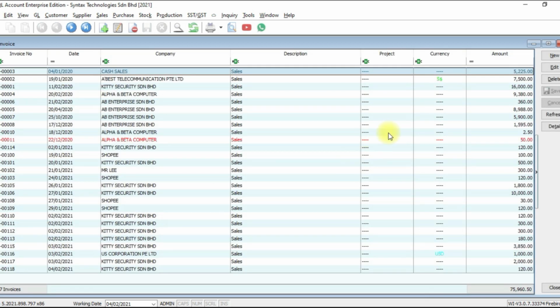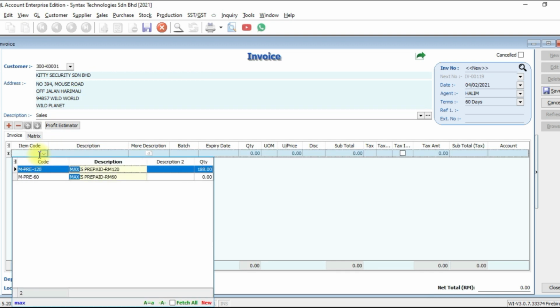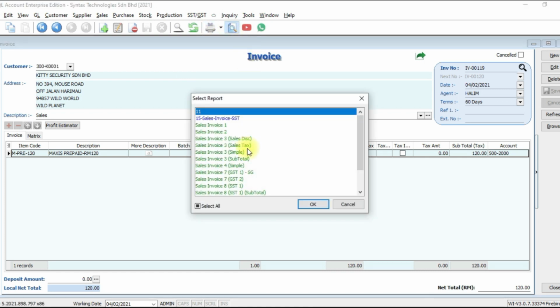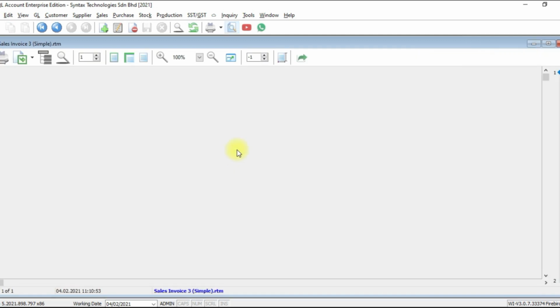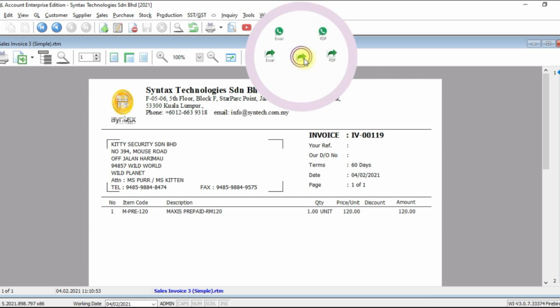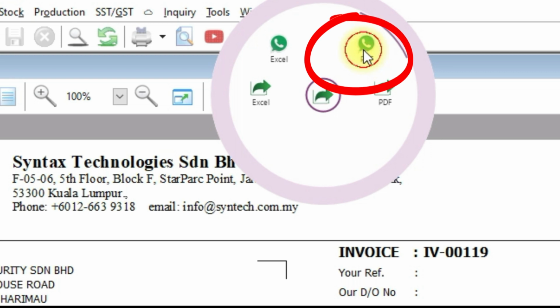Just go to Sales, Invoice, and go to New, select the customer, then select the item, save. Let's say this is the invoice that you want to invoice the customer. Then what you need to do is click on the preview button, select the invoice template that you want, click on this Share button, and select the WhatsApp icon in PDF.